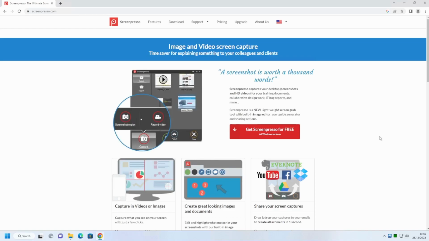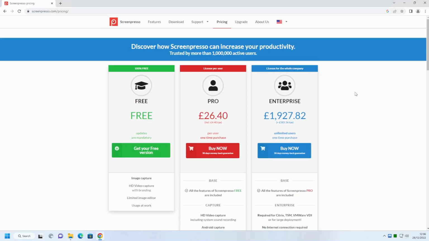ScreenPresso is both an image and video screen capture utility, which is very flexible. It also comes in 3 versions depending on how you want to use it. There is a free version which has limited functionality. There is a pro version which has a very small cost per user and has a great deal more functionality. And for those large companies that wish to use it, there is an enterprise license which allows you unlimited users.